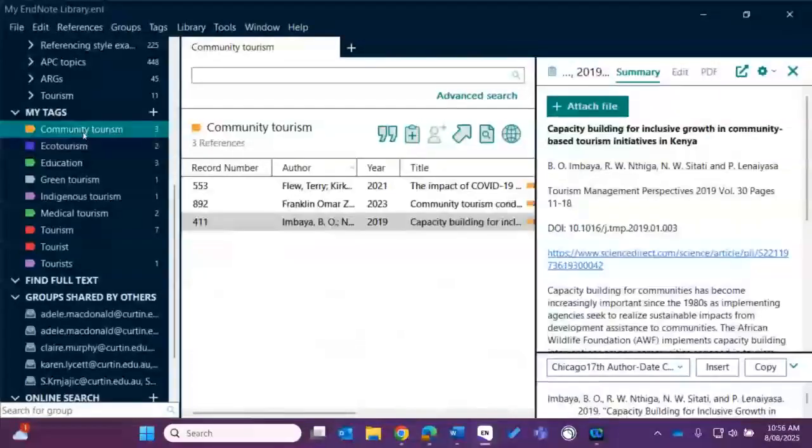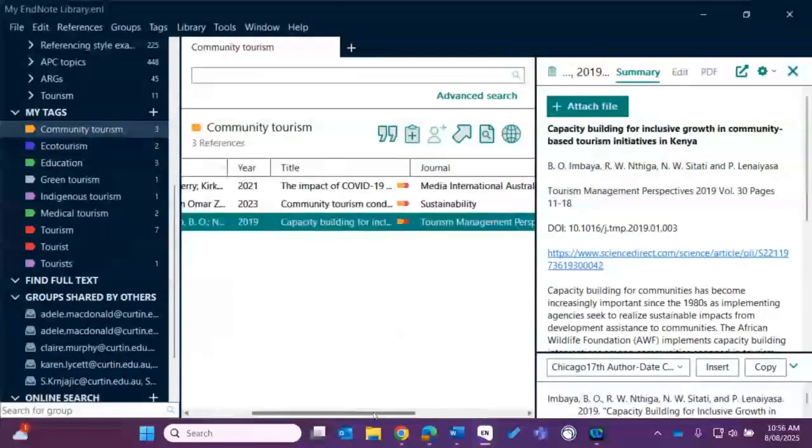And in your library, you'll see those tags appear next to the article titles or the resource titles there. So just another way that you can organize your references and make it a bit easier to find that information that you require.